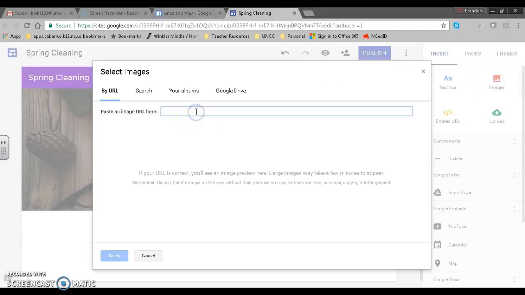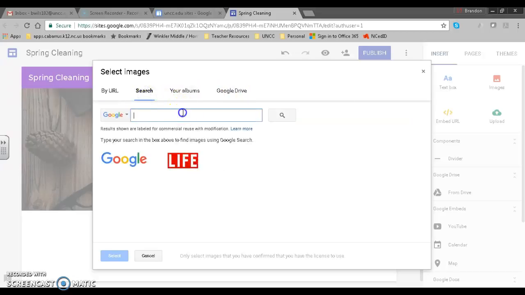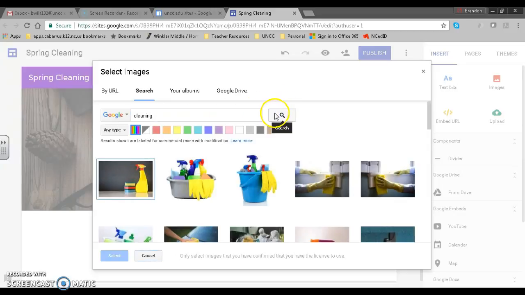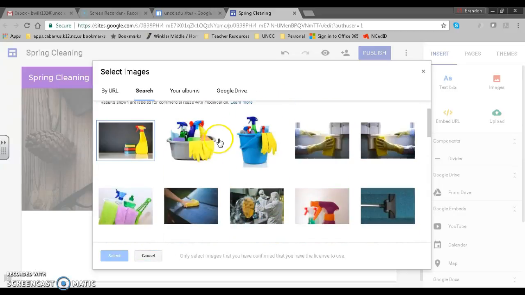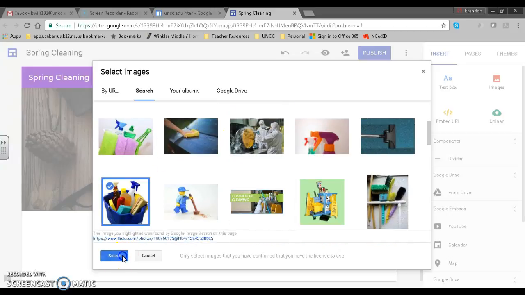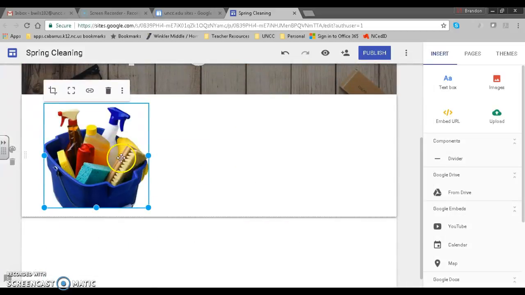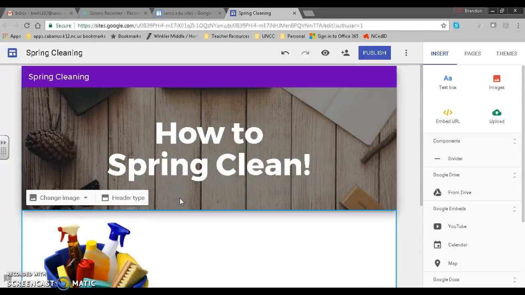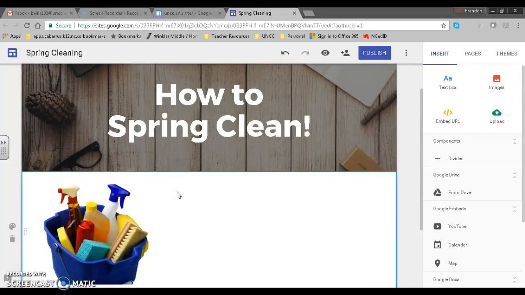I'm going to quickly just add an image. Let's say I'm going to search it through Google, and I'm going to look up something that says cleaning and search. Okay, so I'm just going to use this image. And I'm going to insert, and that image is now on my page. The image is related to the website. Okay, that's very important that you insert an image that's related to the website.